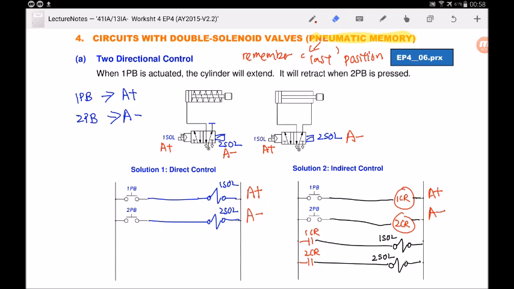So when 1PB is pressed, 1CR will be energized, the contact here will close, and the cylinder will extend because 1SOL is being energized. When 2PB is pressed, 2CR will be energized, the contact will close, and the solenoid will be energized, and the cylinder will then retract. So this is how we do indirect control. We will now take a look at the circuit diagrams and you can visualize how this circuit will work for indirect control.